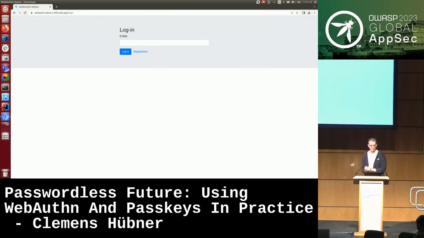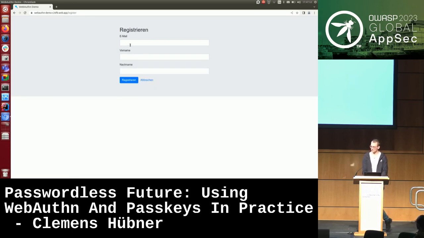So we have a small web app here, quite easy, just a demo app. And we have a login form here, and you already noticed, I guess, that the password field is missing in this form, so this is new. But before we can log in, we need to register it.